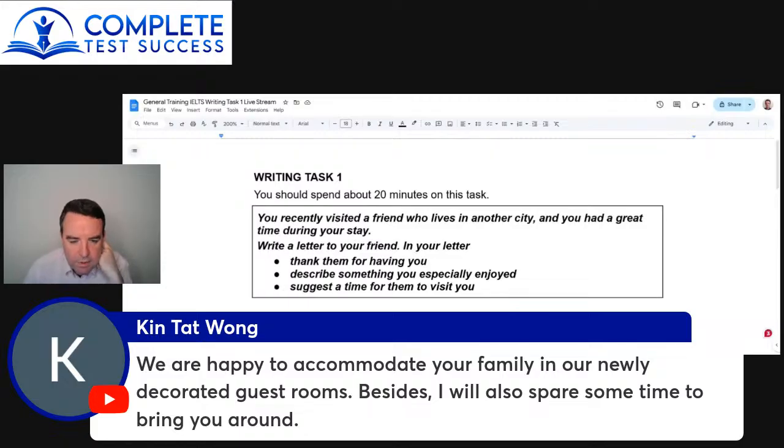Wong, we are happy to accommodate your family. Again, too formal, Wong. Too formal. You're definitely, in terms of coherence and cohesion, vocab and grammar, doing so good. In terms of the content, like being relevant and the development being appropriate, you're doing really well. But with the language being formal or informal, you're making a lot of mistakes.